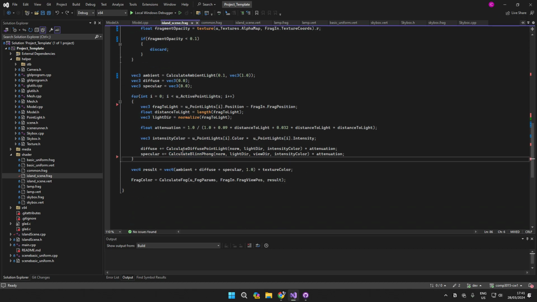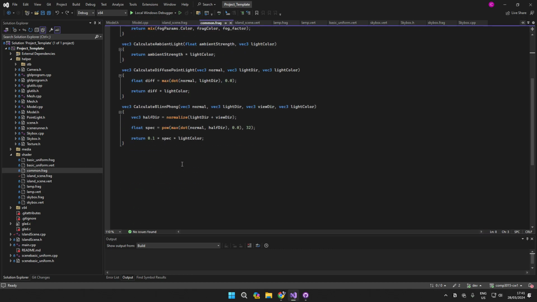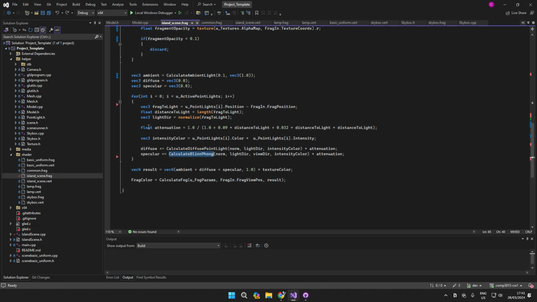The method used for the specular is blinn_phong, which is defined here in common. It takes normal, light direction, view direction, and light color. I also experimented a bit with the light attenuation.